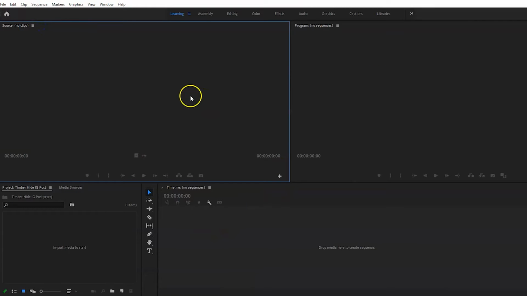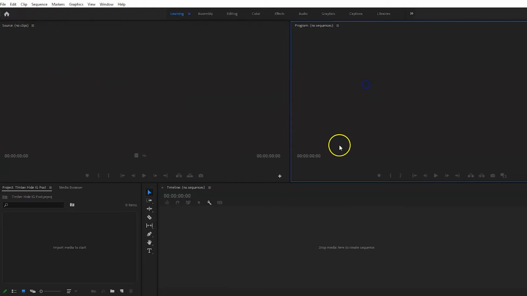So some other panels that are very important. We have Source here, we have Program here. This is essentially what your final project is going to be. This is essentially where you'll get your source material. Then we have Timeline. So this will be your timeline where all of your images, your audio files, everything goes.